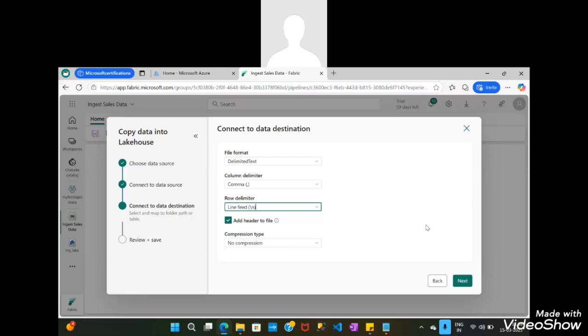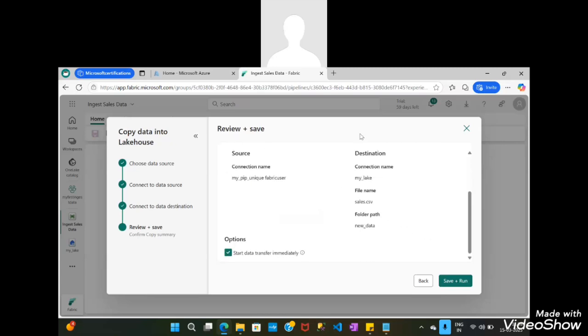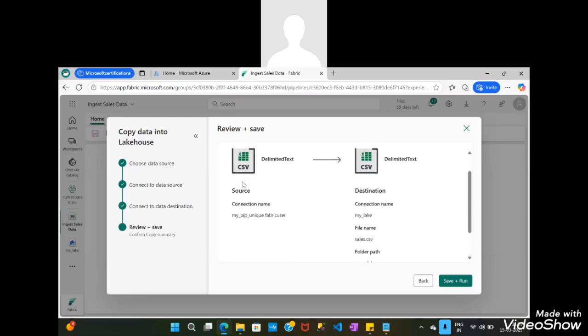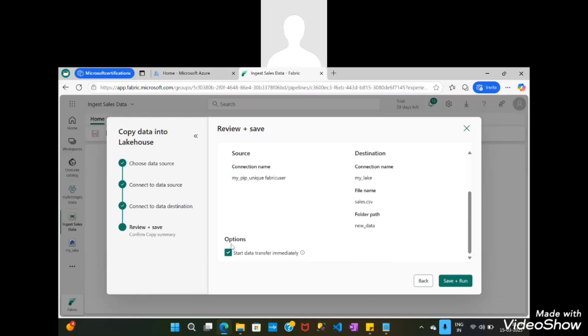Then on the copy summary page, you can click on next. Once you click, you can see the copy summary. In the copy summary page, review the details of your copy. This is the pipeline and this is the different details for the source, and the file name and the folder path, these are the destination related details. And in the source, my sales CSV.